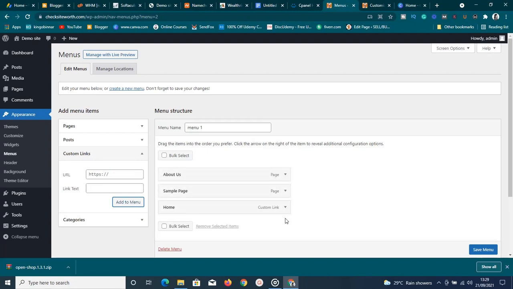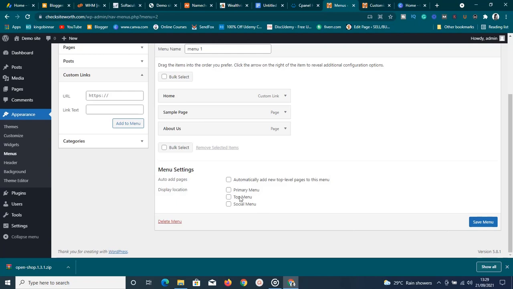So I want this one to be up, so all I need to do is to drag it. I can drag it to any position I want, as you can see here. After that, I think I like the way it is. Then I'll have to come down, make sure I set it as the primary menu, to display at the primary menu, and click save.